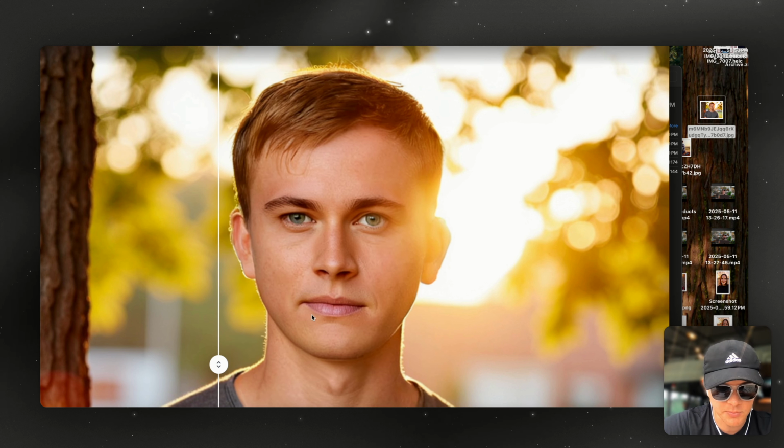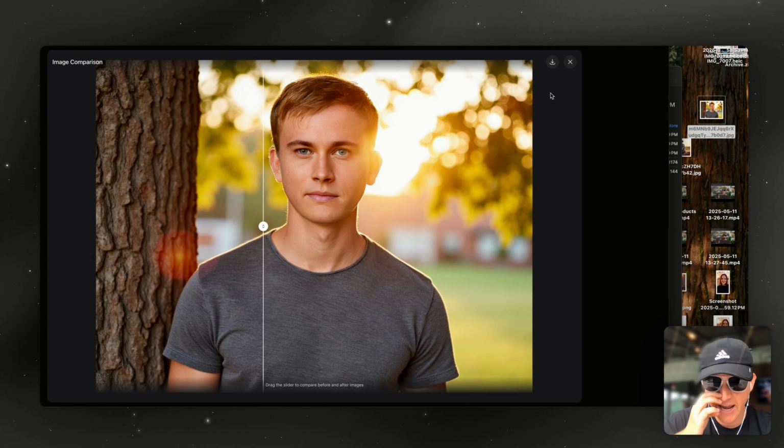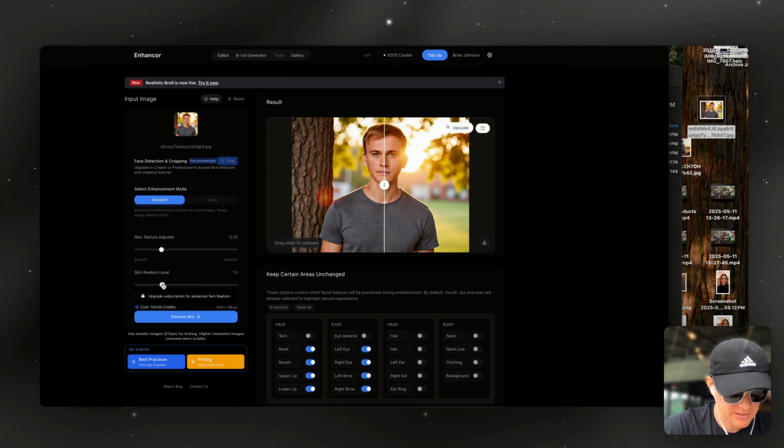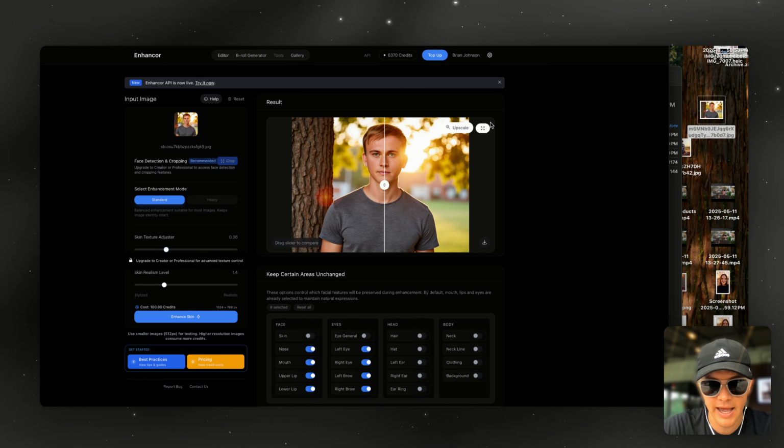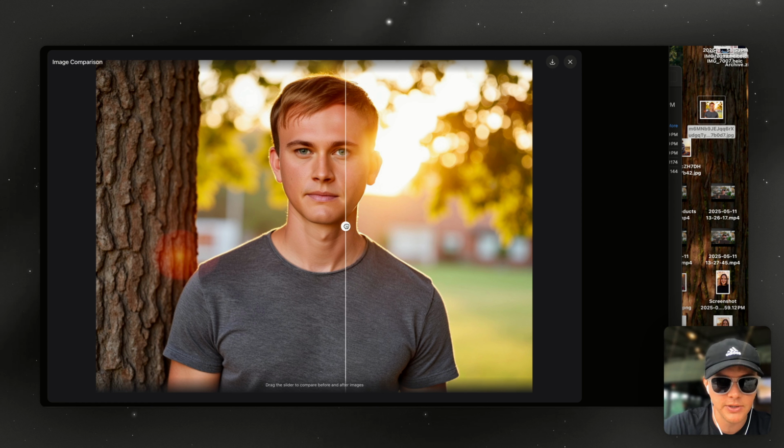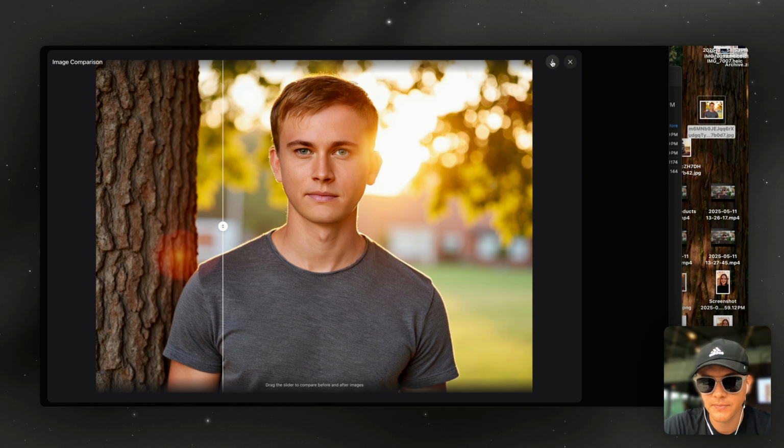And my skin has more texture in it. This is still looking a bit AI, so what I would do is go back and play with some of these settings here, click enhance, and have another go at it. But this is definitely in the right direction. Okay, once we have this, we'll download it, and this works as our final headshot.